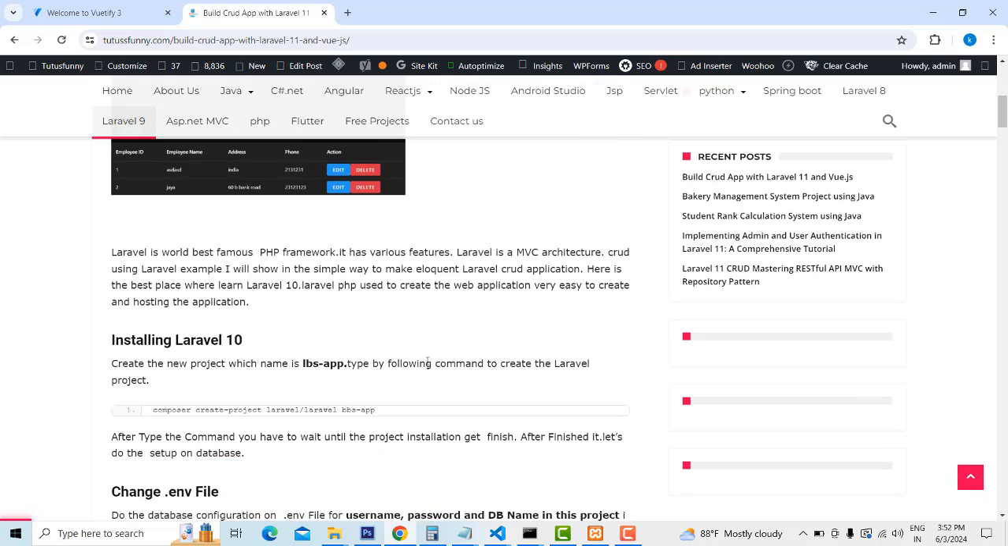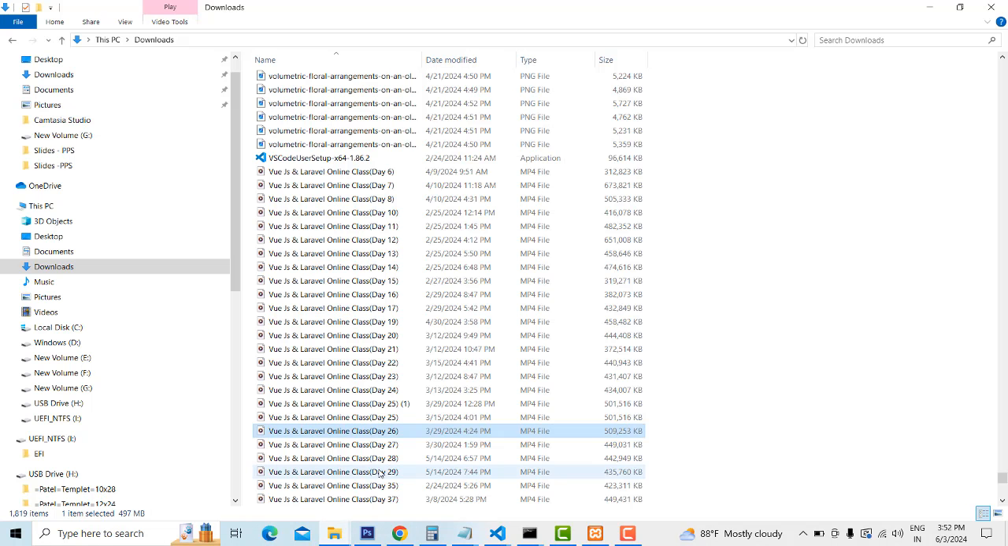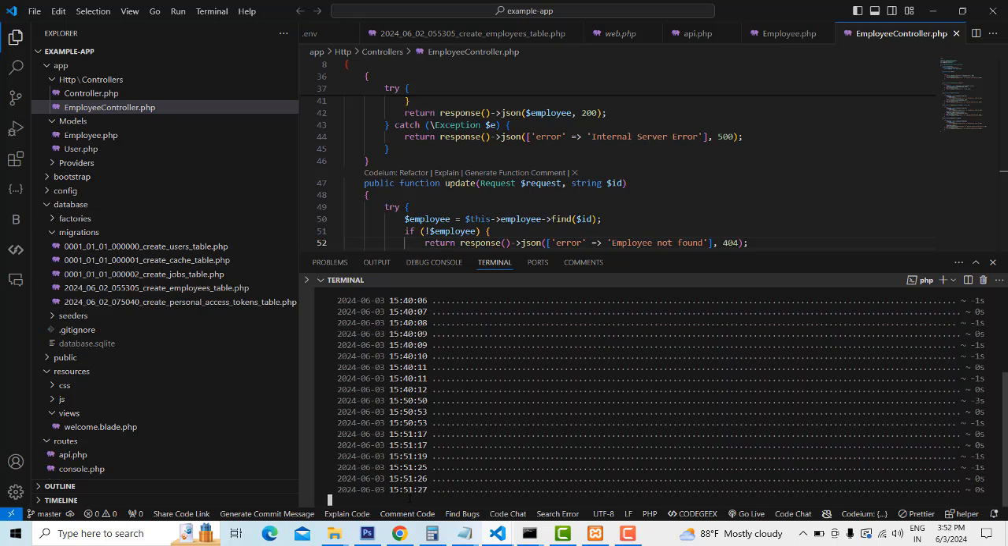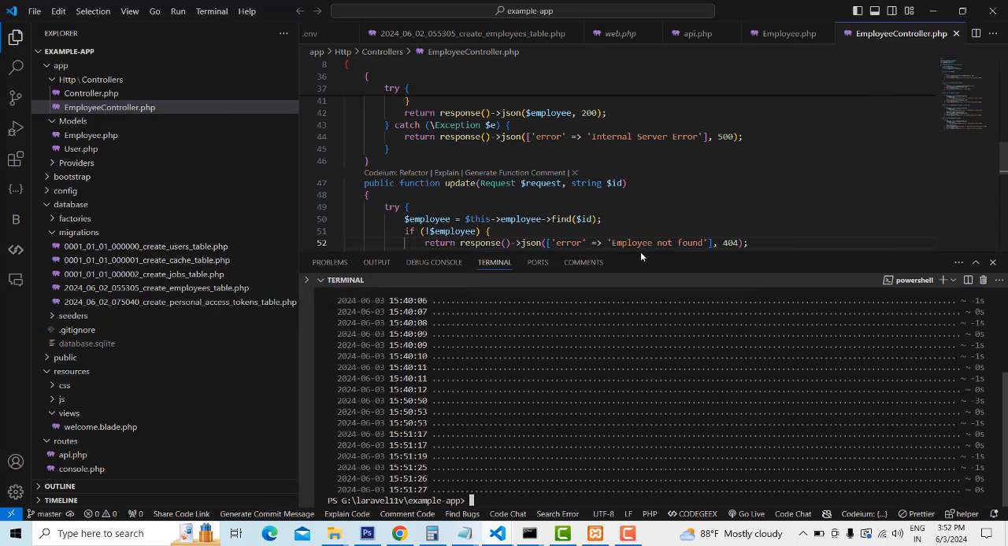Okay, first what you have to do is install Laravel. So first, these two projects I'm going to stop. This front end and back end, you stop them. Okay, so the previous ones you stop. Right. Okay. Just stop it. Okay. Right. Now let's do the things.